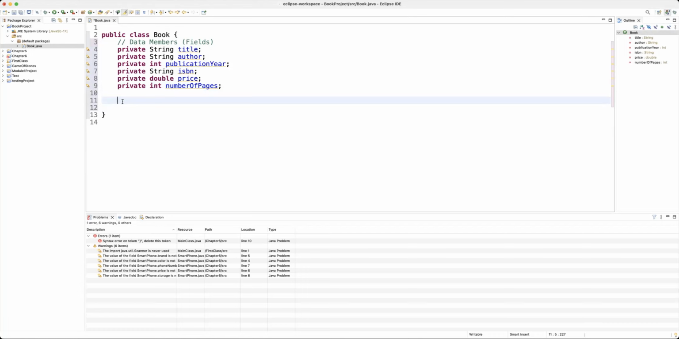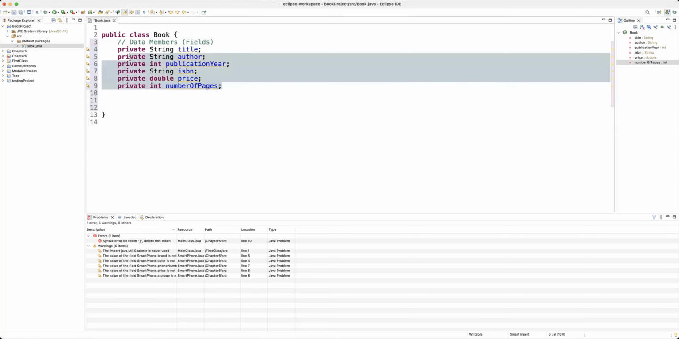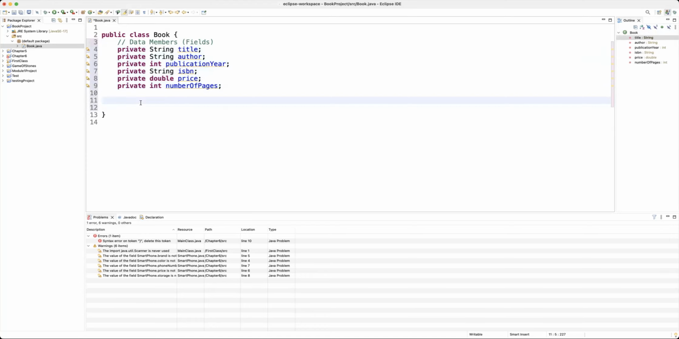Okay. So here we go. Let's look here. We've got a private string for the title, a private string for the author, a private integer for the publisher, a private string for the ISBN, a private double for the price, and a private integer for the number of pages. And as you can see here, those are all properties with no dedicated or assigned values directly.